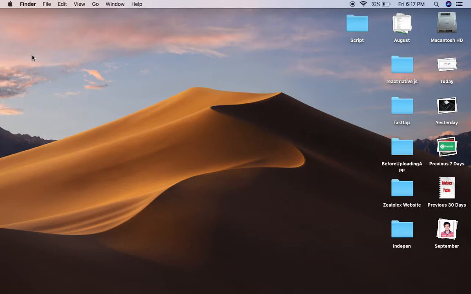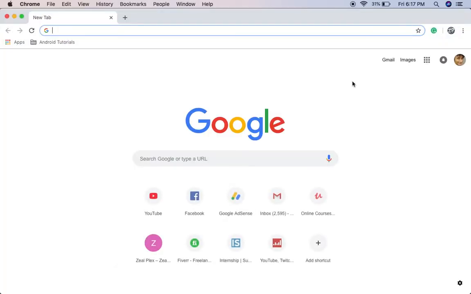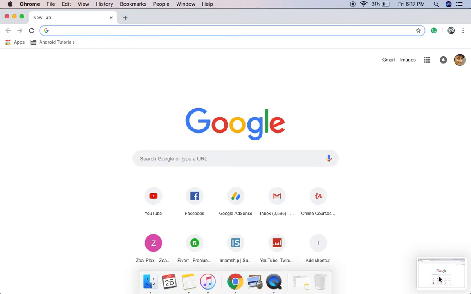Number 2 is how you can take a screenshot. For that I have the Chrome browser and I will take a Chrome browser screenshot. Let me press Command Shift 3, and there you go, it will take a full screenshot and automatically add it on your desktop in PNG format.